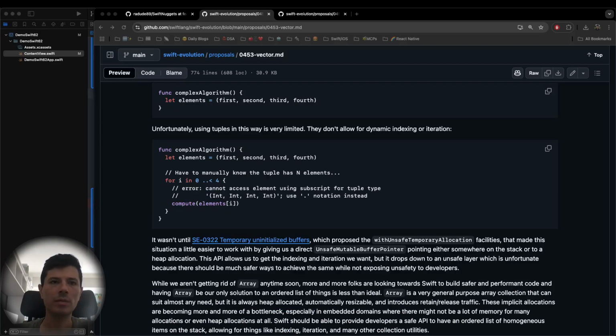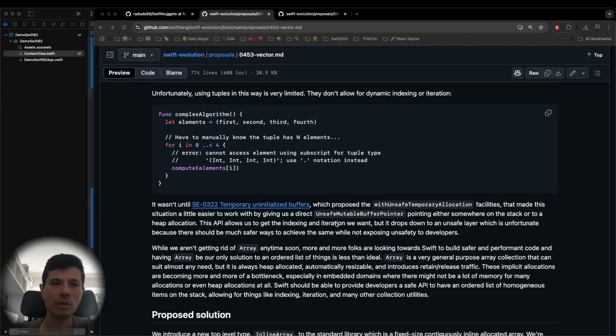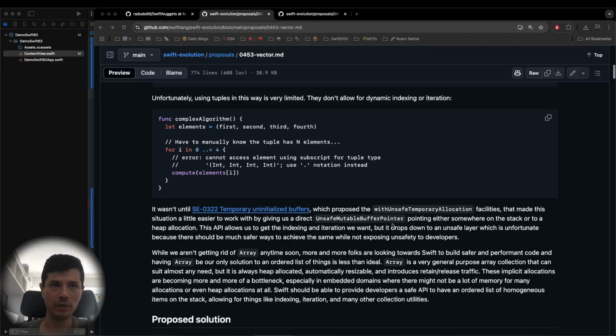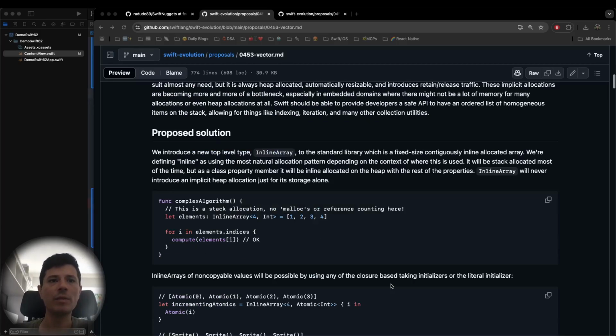What kind of problem it solves is that the regular array can grow or shrink, but always uses heap memory to be stored. And if you use tuples, you have a fixed size, but they are hard to work with. You cannot use loops or indexing, for example. While inline arrays give you a better option when you know exactly how many items you need.